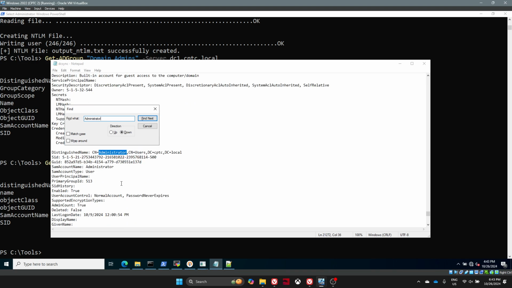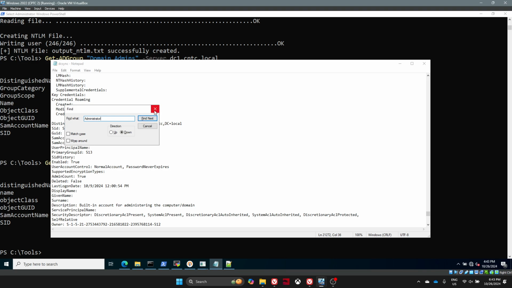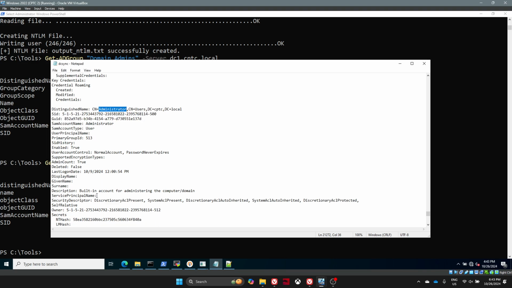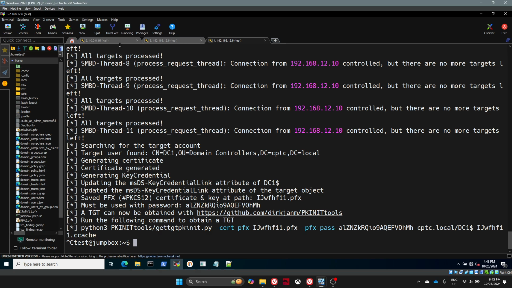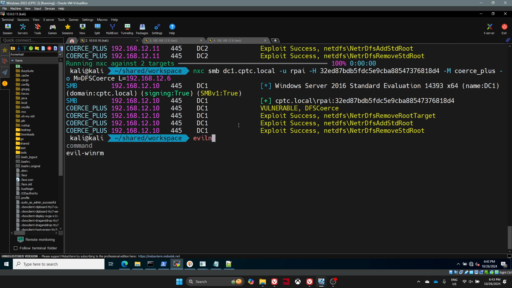There we go. And their hash is right here. So to illustrate impact, what I always do is I go to my Kali machine and I say evil-winrm -i 192.168, and I pick a domain controller. So this is just a domain controller. User administrator, hash paste.